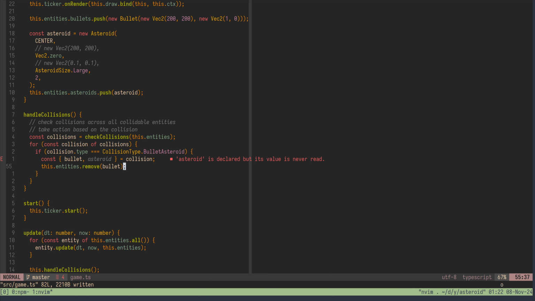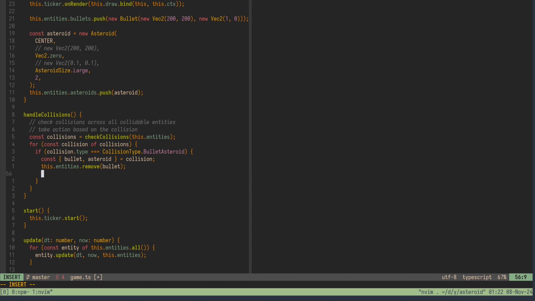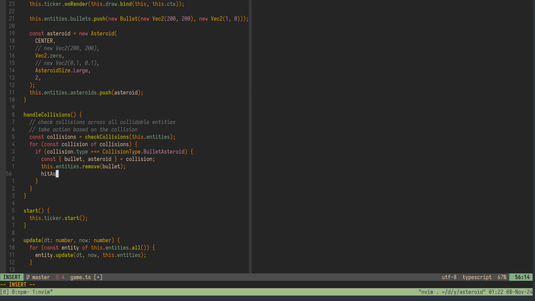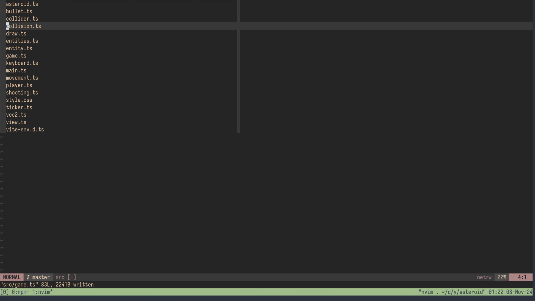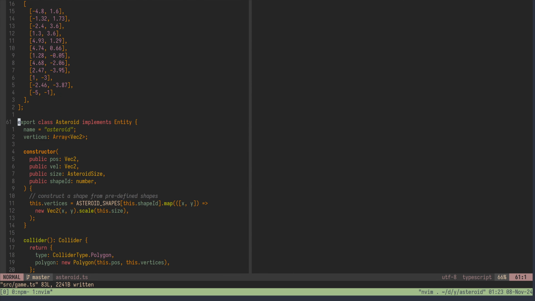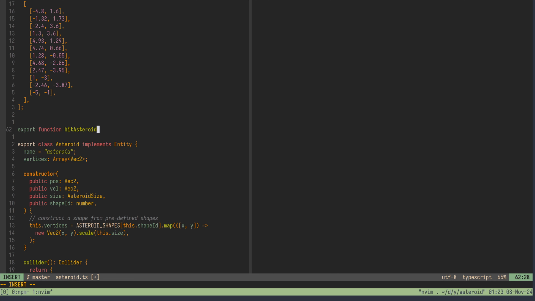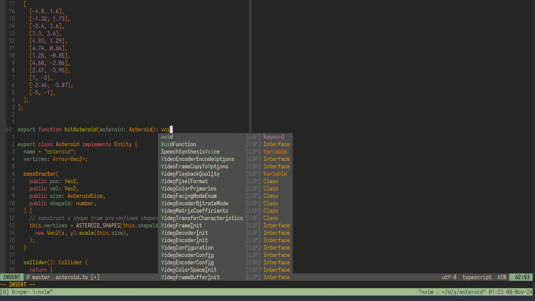And then what we need to do is split and reduce the size of the asteroid, right? So what we can do in here is have another function called hitAsteroid. I'm gonna pass in asteroid, and let's try that. We will create this function in the asteroid file. We can say export function hitAsteroid, asteroid is Asteroid, and it will not return anything, so we don't need to specify the return type.